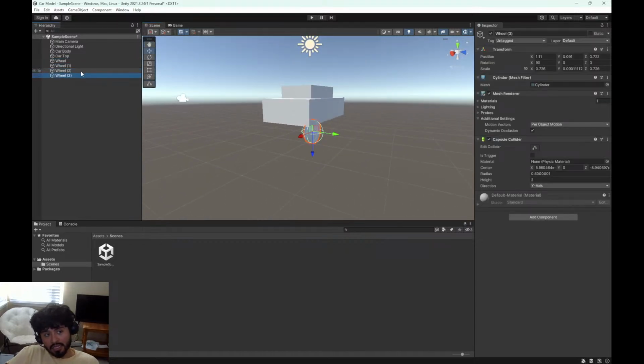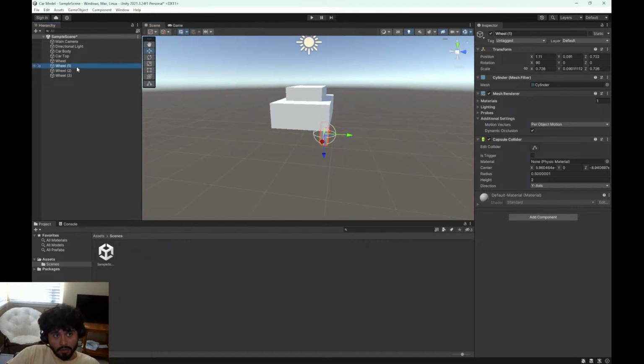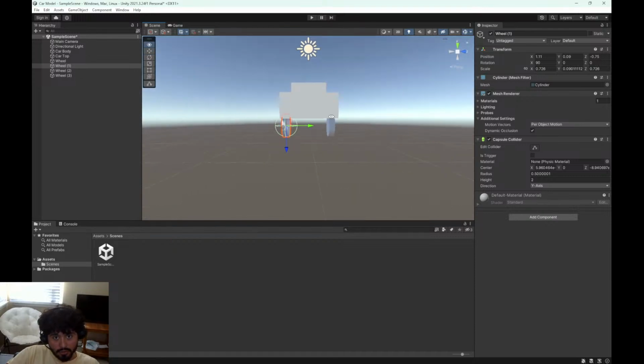And now I'm duplicating each wheel. Remember, click on it, Control D is duplicate. Are y'all keeping up? Are y'all watching this? Whatever. All right. Anyways, now we do wheel 1, wheel 2. I'm not gonna rename them. They're literally just wheel 1, wheel 2. I'm gonna be lazy. Anyways, we're gonna move wheel 1 this way.